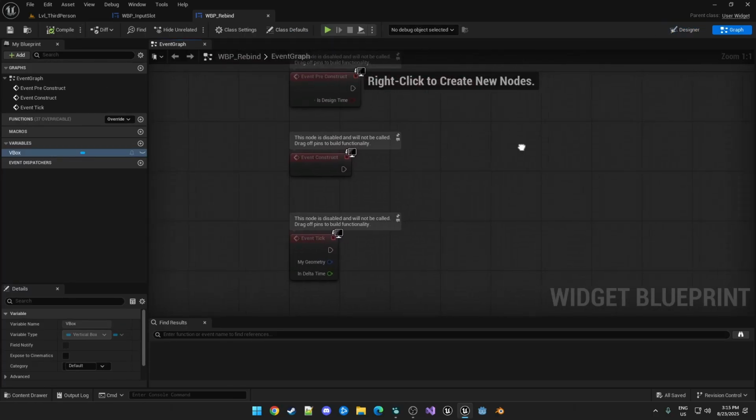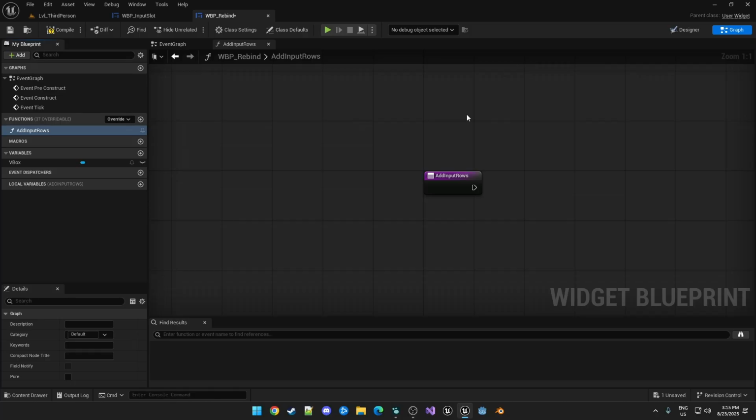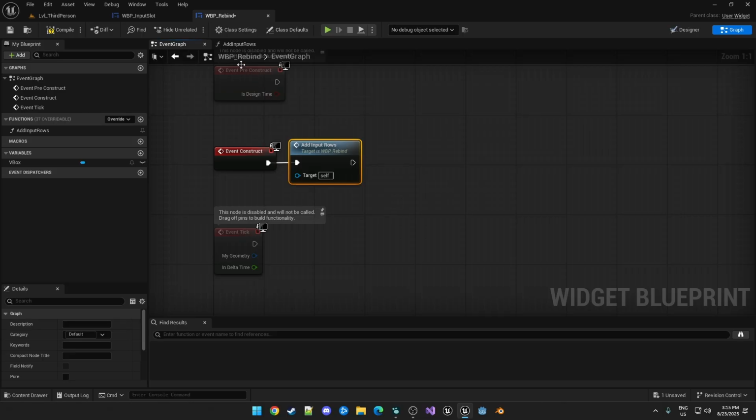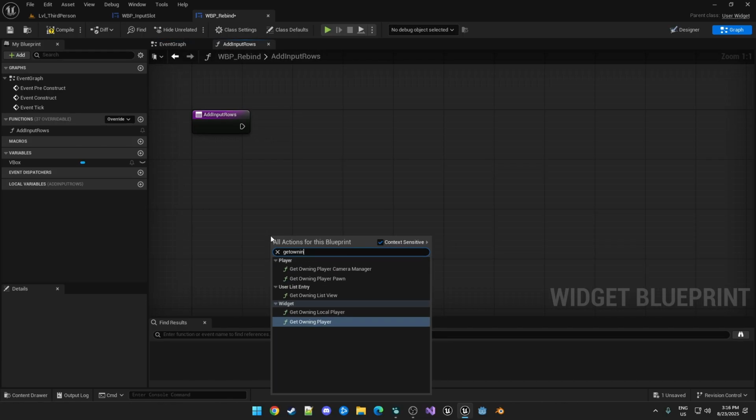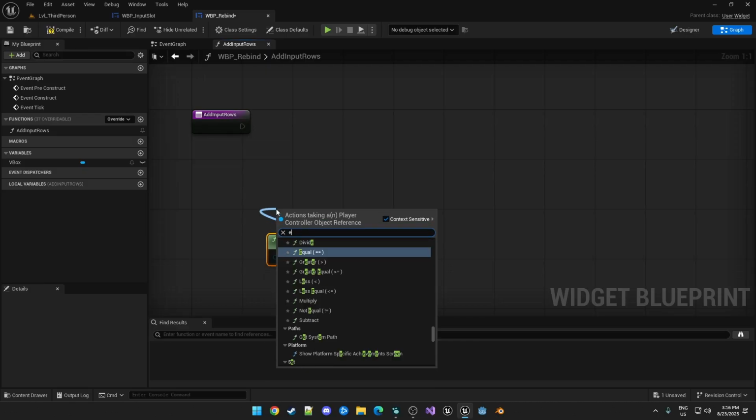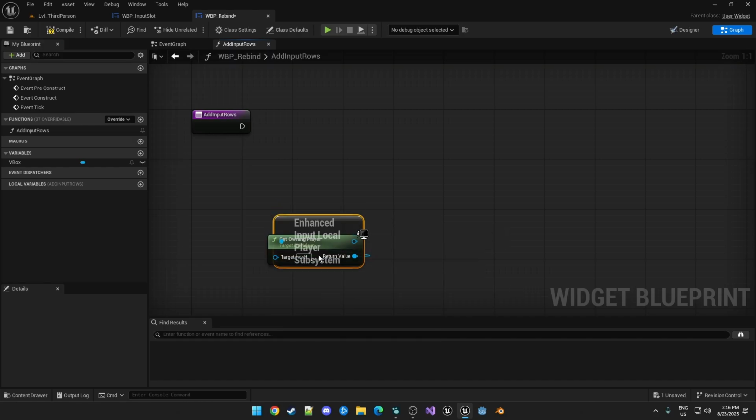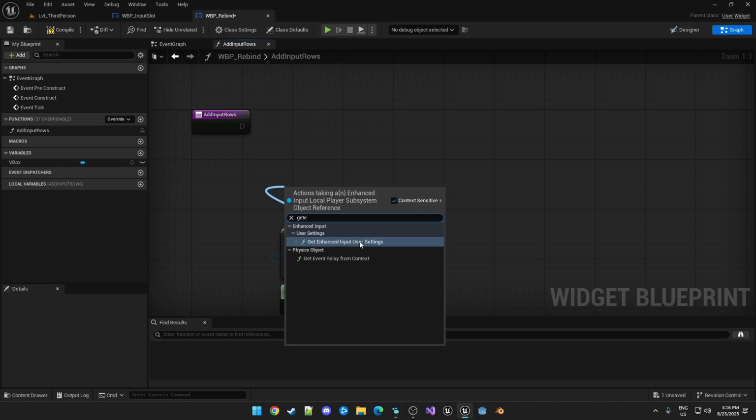So in our graph, we can add a function. Call this add input rows. It's just going to be called from construct. And in here, we're going to get the owning player. The owning player is the player controller. From that, we can get the enhanced input local player subsystem. And then from that, we can call get enhanced input user settings.